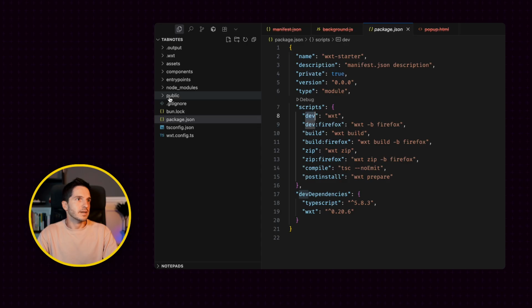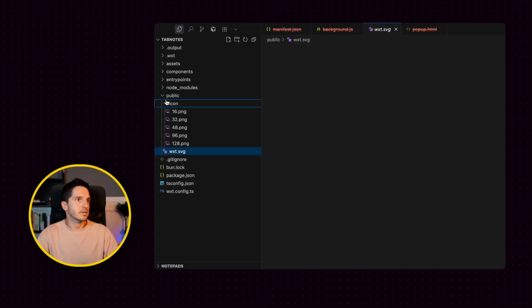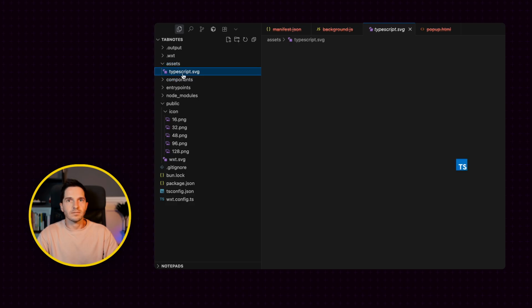Let's see the file structure and what's happening behind the scenes. So if I'm in my code base, I can see a WXT config, which right now is super empty, but this is where we will add our own custom configuration. I can see there is a public folder which right now only contains the icon and some images. The assets folder has another SVG of a TypeScript.